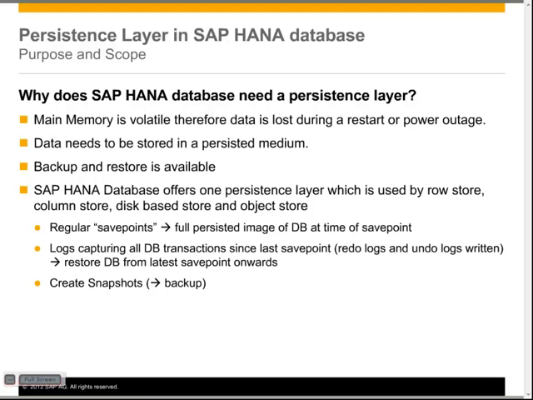The persistence layer stores data in disk volumes that are organized in pages. You've probably heard of page sizes. A lot of them are supported: 4K, 16K, 64K, 1M, even 16 megabytes. Data is loaded from memory and stored to disk pages. Data pages and what's called before images, or undo log pages, are written on the data volumes. After images, as in redo log pages, are written on the log volumes.